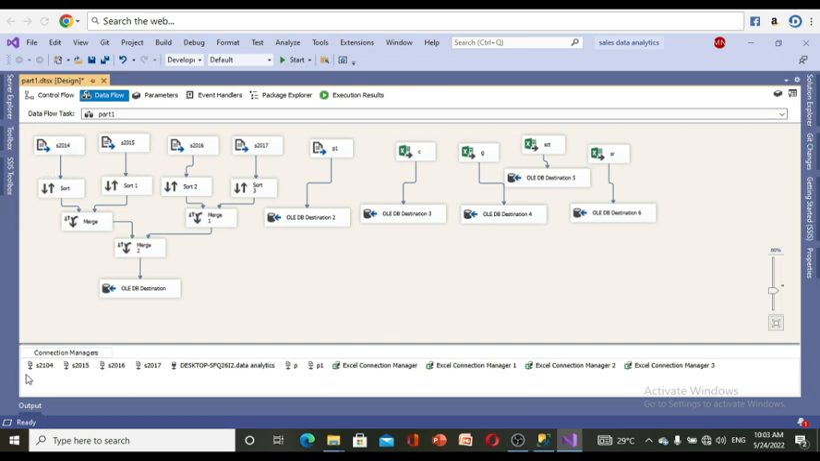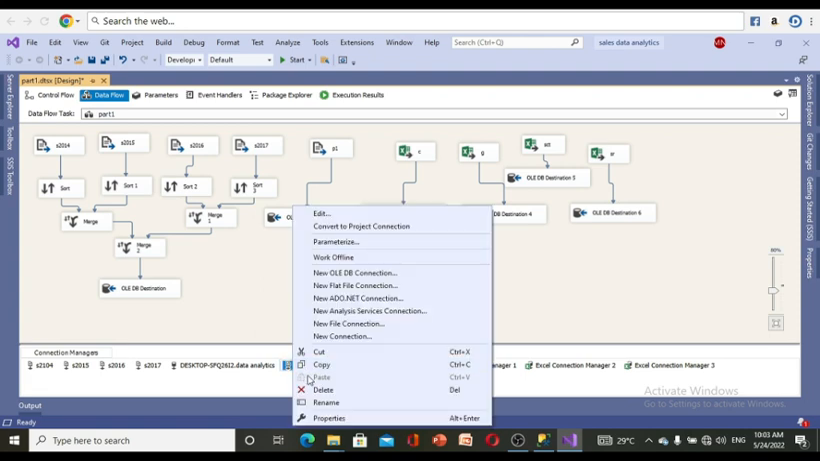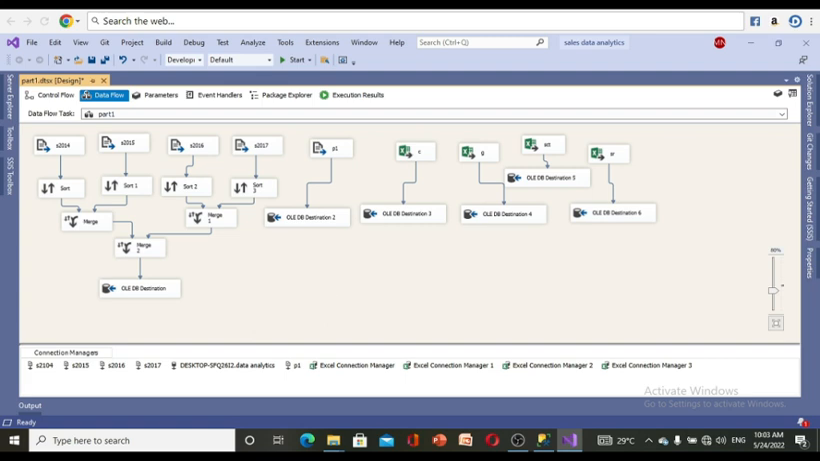So 9 connection managers should be there. 1 2 3 4 5 6 7 8 9 10 11 we have got, but the P connection is not required. We can delete that one because we have given P1. So the Excel connection manager for the 4 is the fifth one, and these are the 4 plus 4. So this is the database analytics connection for the data source.